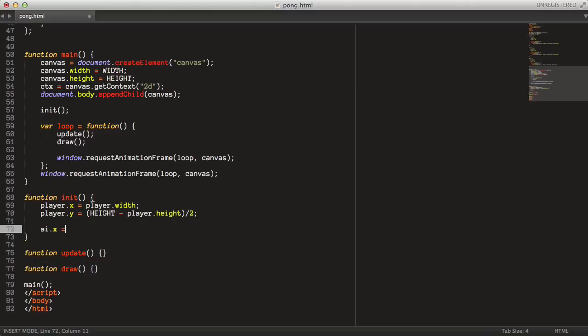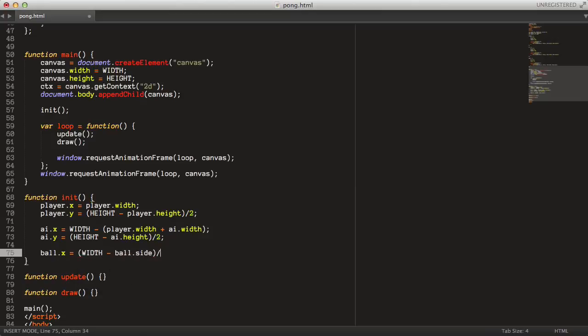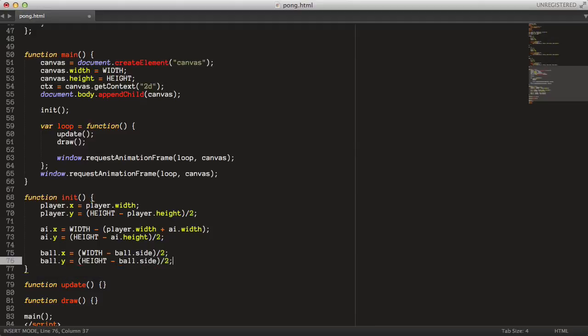And for the AI X position, we'll offset that from the right side by the player width, and you can actually do it like this, plus the AI.width, like that. And then the Y position is the same as the player here, so we just do like so. And for the ball, we'll just be centered in both directions, so width minus ball side divided by 2 for the X position, and the Y position is just the height minus the ball.side length divided by 2.